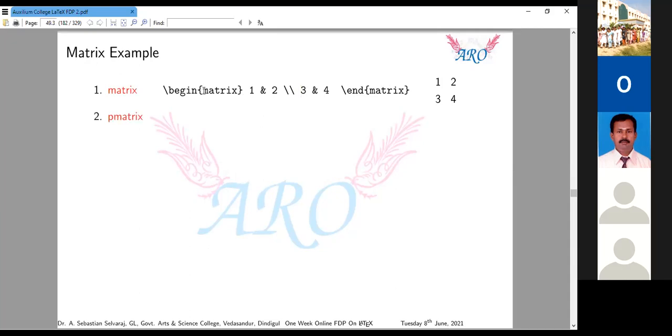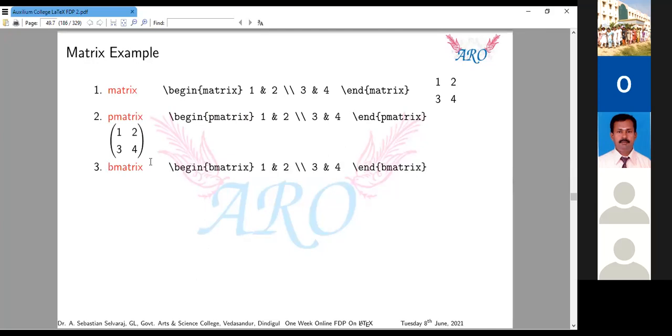Suppose you want to put brackets around this matrix. For that, you have to use pmatrix instead of matrix. Let's see the output: 1, 2, 3, 4 within brackets. Suppose you want square brackets, you have to use bmatrix. Begin bmatrix creates the output like this: 1, 2, 3, 4.